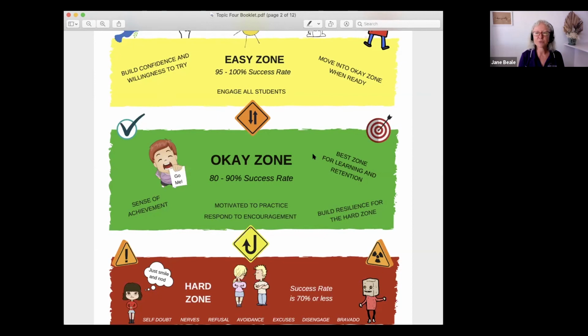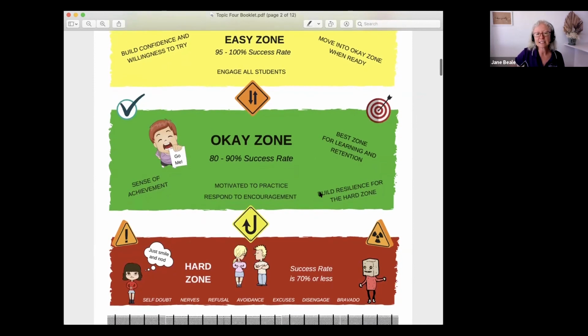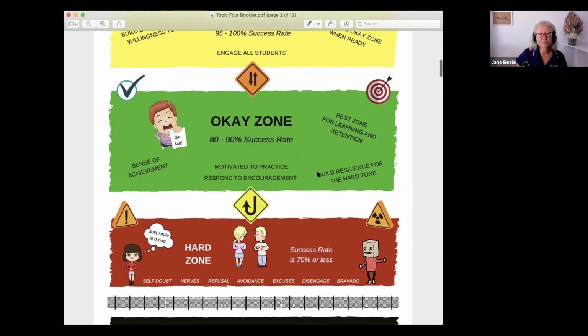And this is where we learn and we find out about ourselves and we feel good. And it builds resilience for having to do things that are hard because we're able to tell ourselves, well, there is stuff I can do, I can. And this is a really important headset.